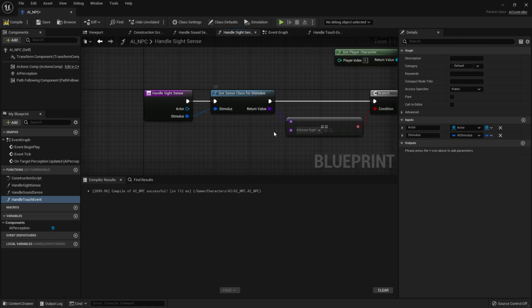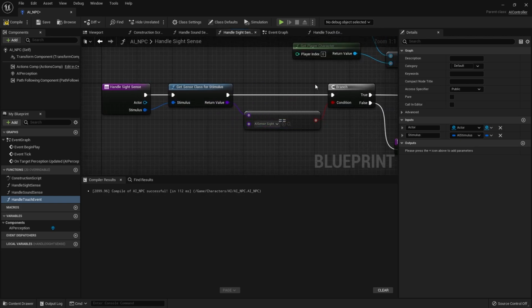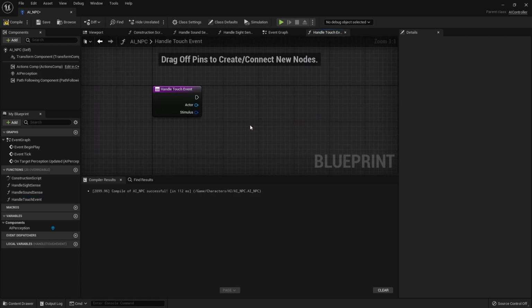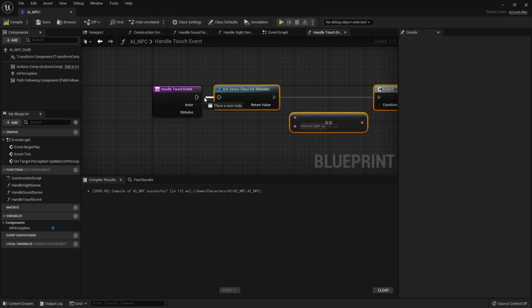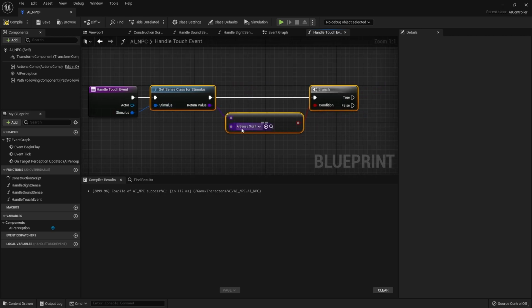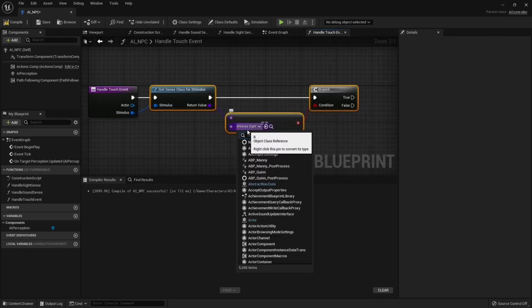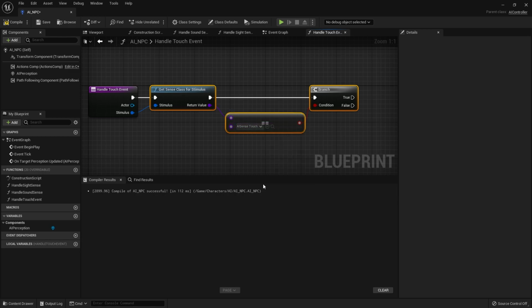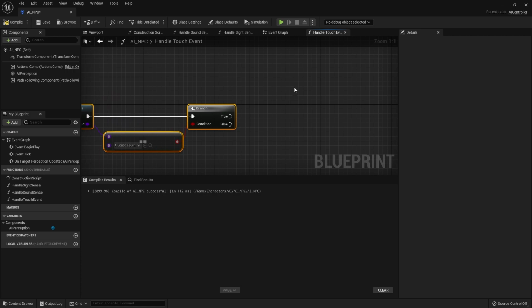Yep, very much the same as the sight and sound. We're going to get the class, and then we're going to check if it's equal to the one we want. So I'm actually just going to copy this starting point and paste it in here and plug that into stimulus, but changing the sight sense here, AI sense, to touch. And now it'll go off and do their true. Now, the thing I want them to do is respond to being touched, to chase after and look for me.